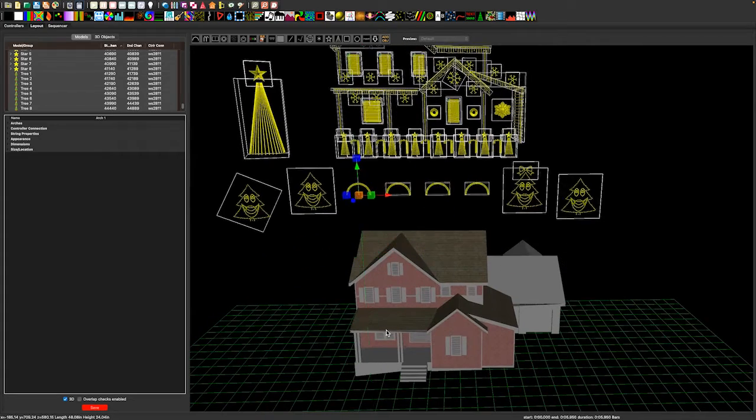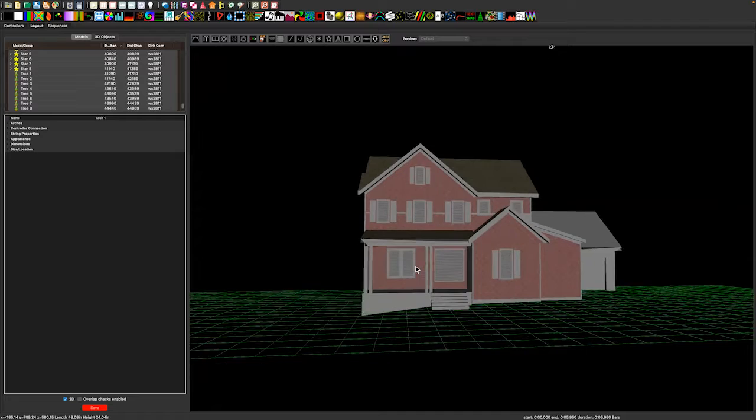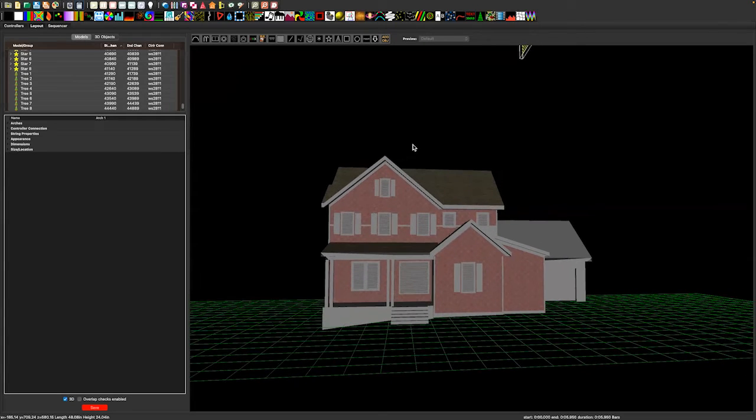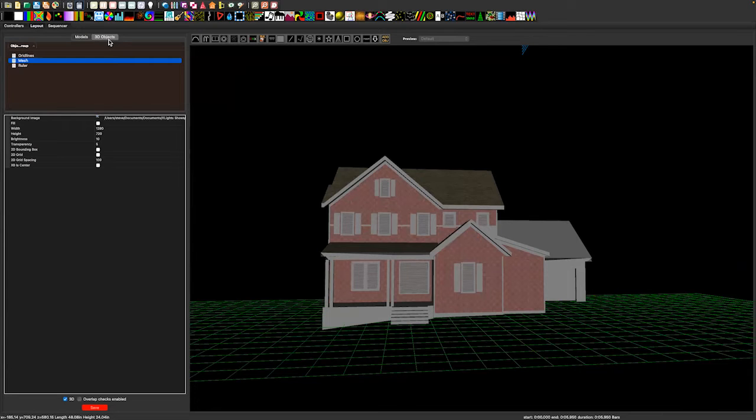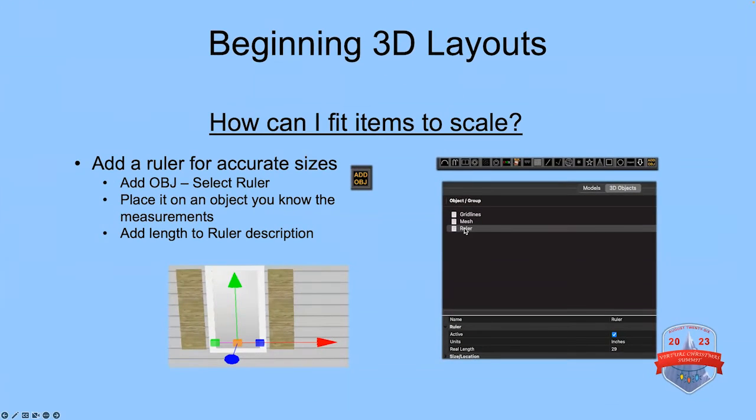So now we have a blank slate. Okay. So I'm going to pull these down in a moment. Now, with 3D, I want to show you next the ruler function. Okay. Let's go back first to here so you can see what it looks like.